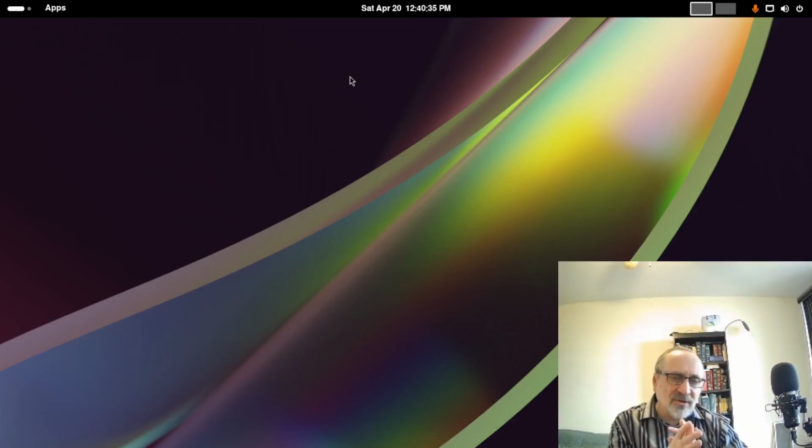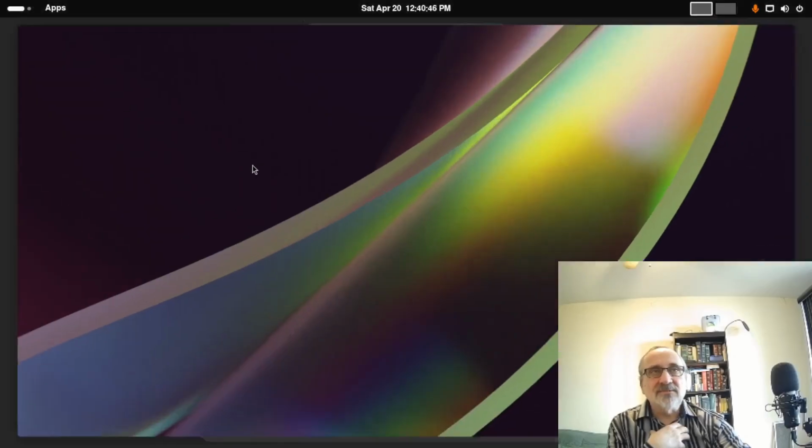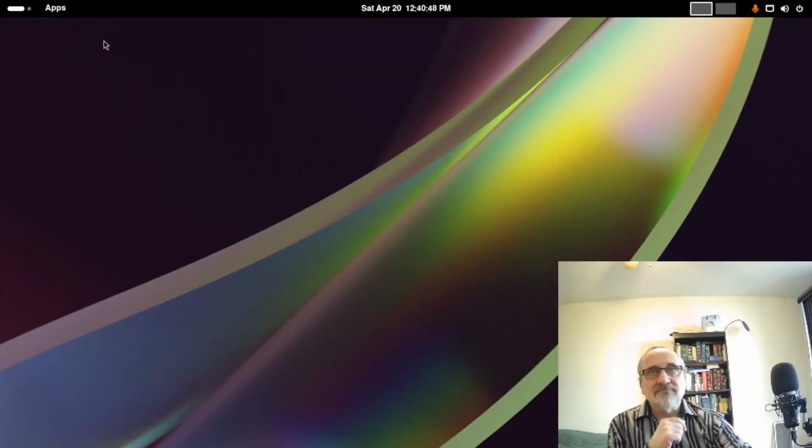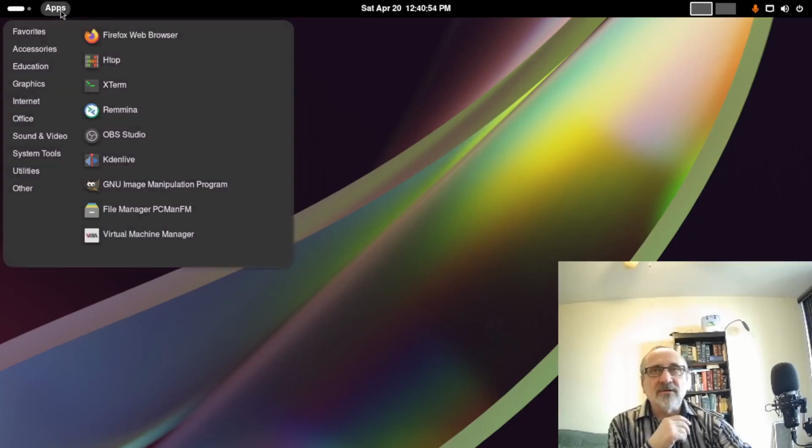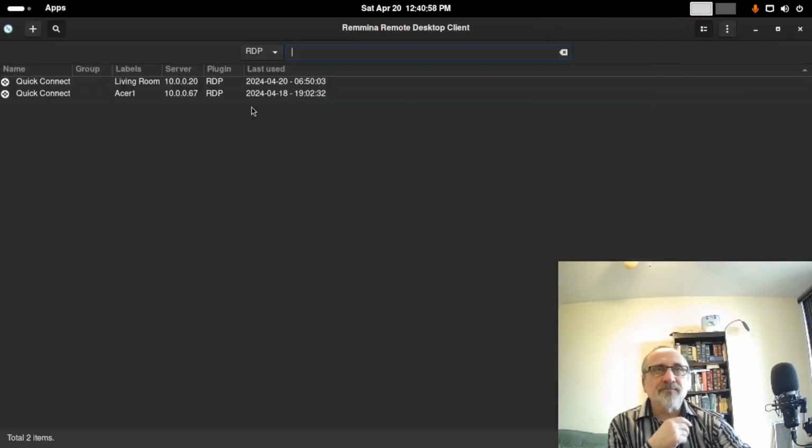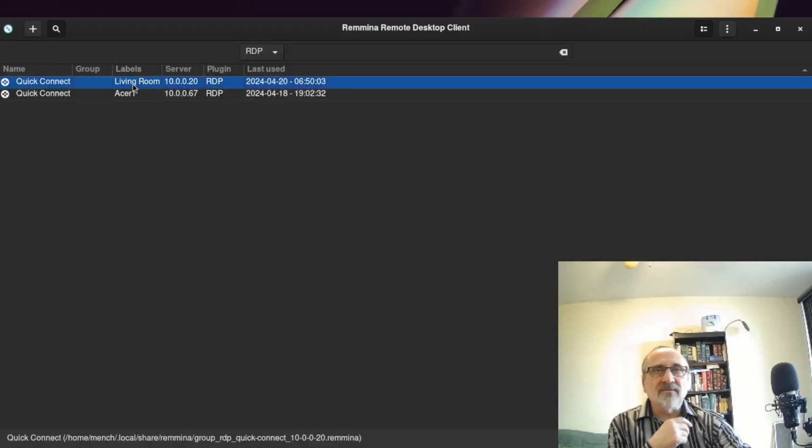Now, one thing I want to highlight that's really special about Gnome is it makes it really easy to do remote desktop. So let's say I want somebody to remote into this desktop, or I want to be able to remote into this desktop. First of all, I have it already set up to remote into the desktop that's in the living room. So let's do that first, just to show you how it works. So I'm going to open up Remmina and I'm going to connect to the living room.